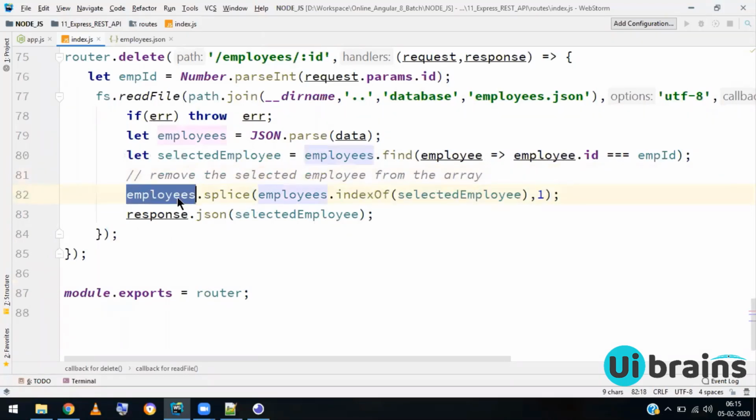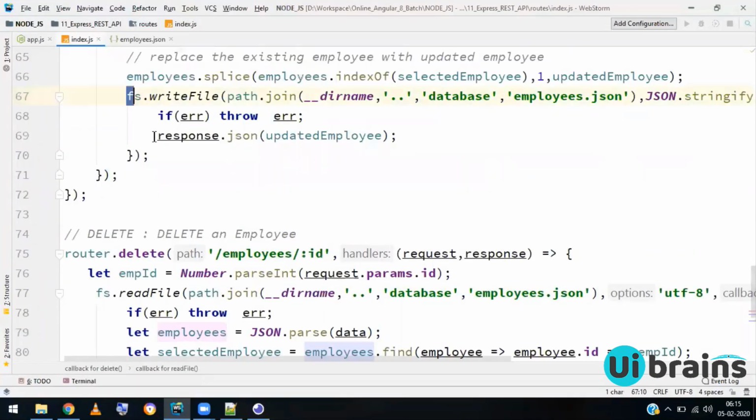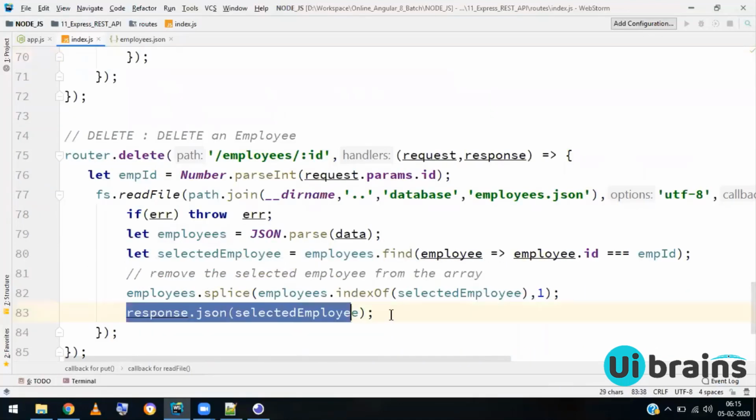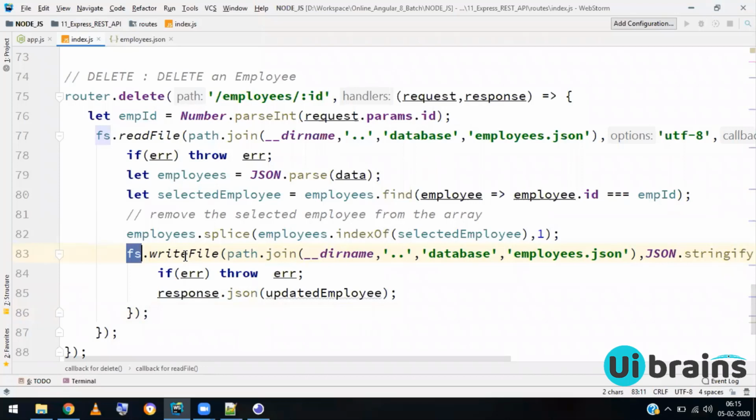Okay, so now employees will have one element removed, and this again is written back to the file. How to write this one? Copy, paste. So fs dot writeFile. I'm writing the new employees data back to the file, and as a response, I'm going to get a message: employee is removed from DB, no database actually, JSON. You just want to get the ID, so just say employee ID. This is the response when you delete an employee with this ID.